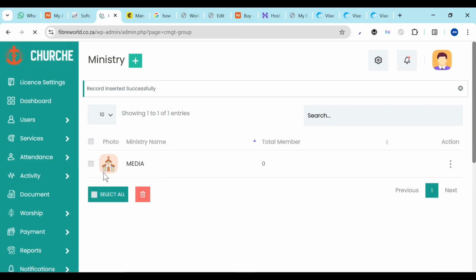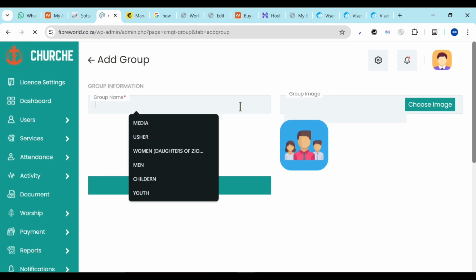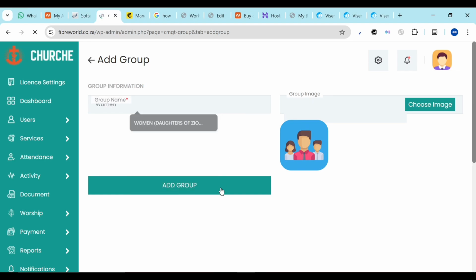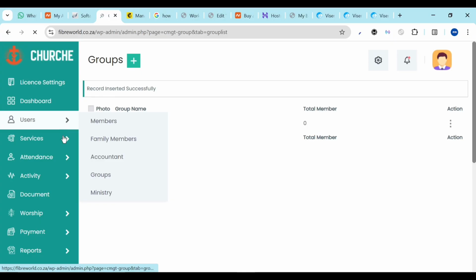Now ministries are different from groups. So ministry in churches are usually the service like media, usher, greeters, and the likes, right? Then when we talk about groups, we're talking about the main group, the women group, the likes of that. So I'm just going to create a group, children, youth, and all. So I'm going to call this women. Right, usually churches have like a name they call these groups. Now that has been added. Then you could add a service depending on what you want, right?